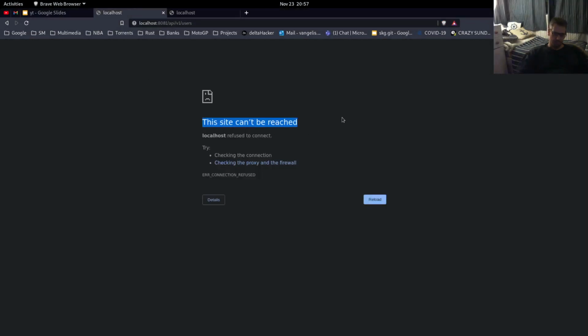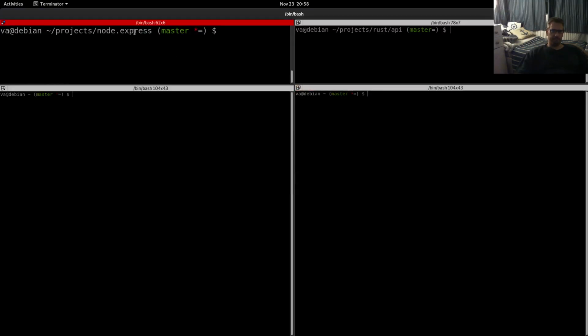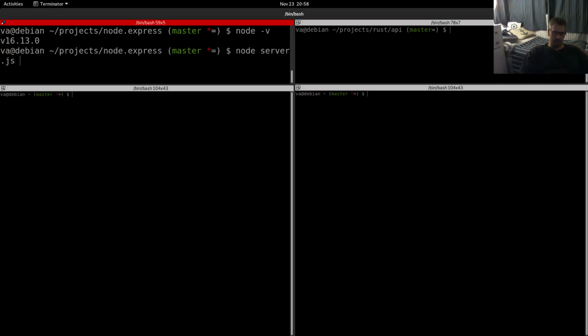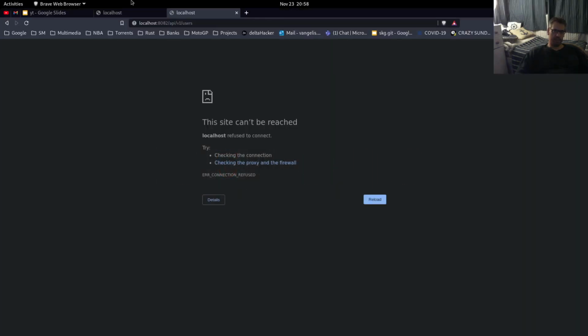The endpoints that we will use are these, the 8081 port and 8082 port. Currently nothing is running, as you can see. We will start with Node.js Express. Our Node version is the latest stable, as you can see, 16.13 at this point of the recording. So we will say node server.js. We will start the server.